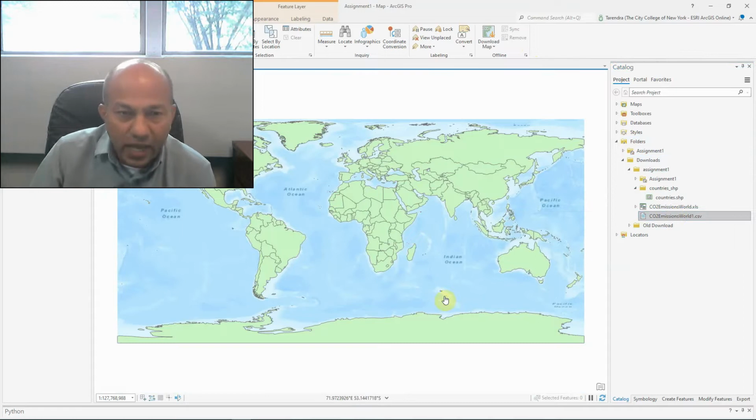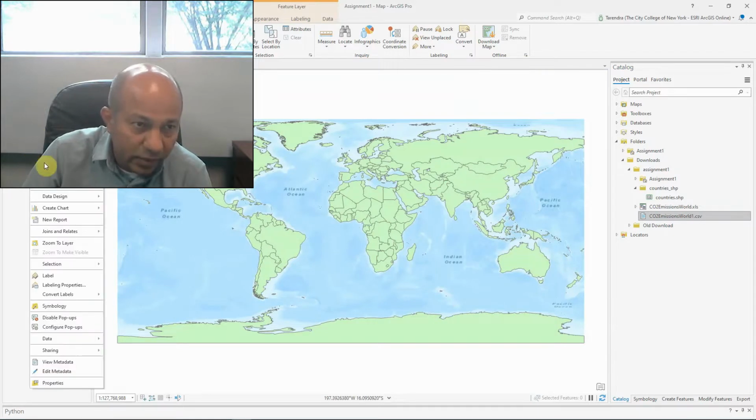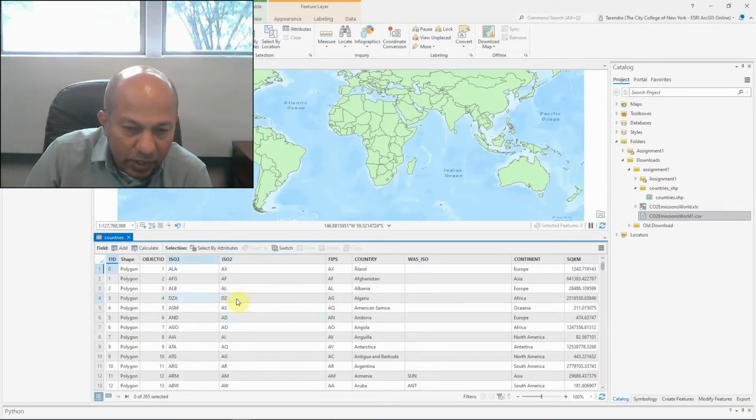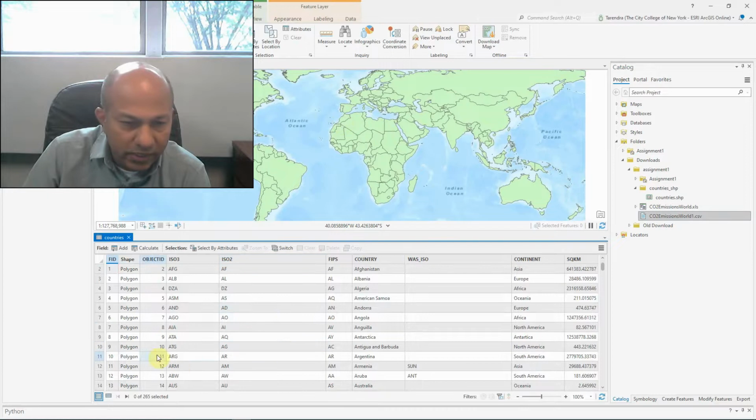Now both files are added to your content area. Next step is to see what data we have in the shape file and CSV file. So I'll right click on the shape file and open the attribute table. This is an attribute table, meaning this is data attached to all the polygons in the shape file here. You can select those polygons also. We will select Argentina here.